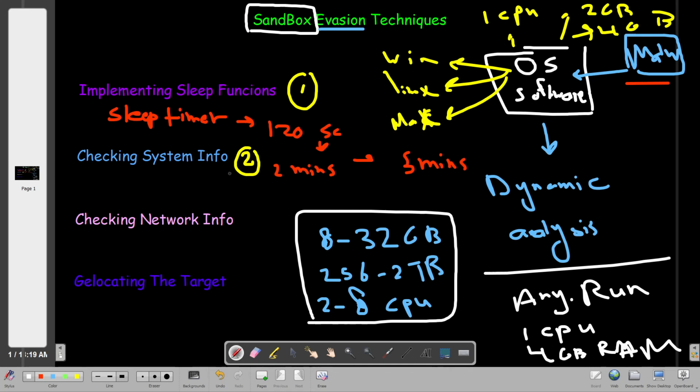So when we check system information, we want to know if we are dealing with a sandbox. Based on that, we can tailor the malware in question. We can tailor the code to query for basic system information. So that's another way to know we are dealing with a sandbox.